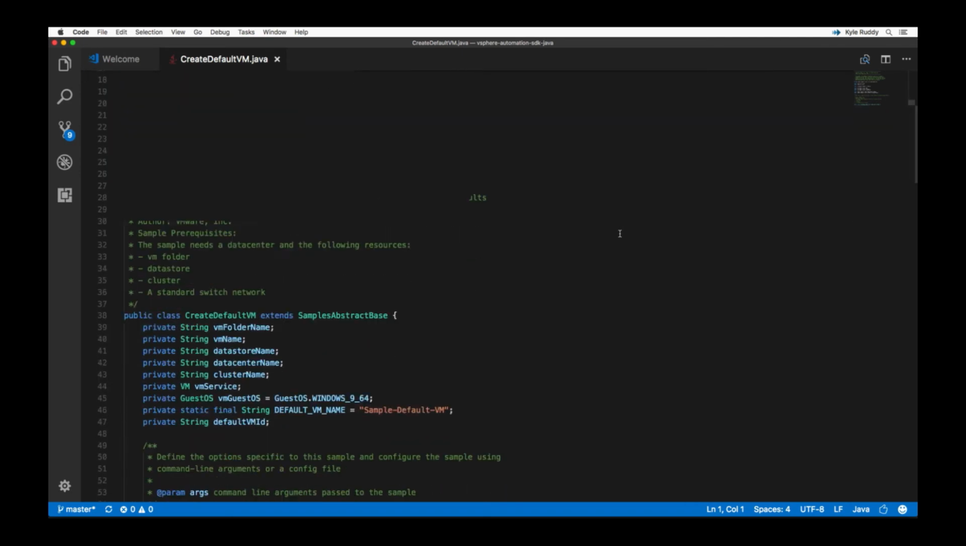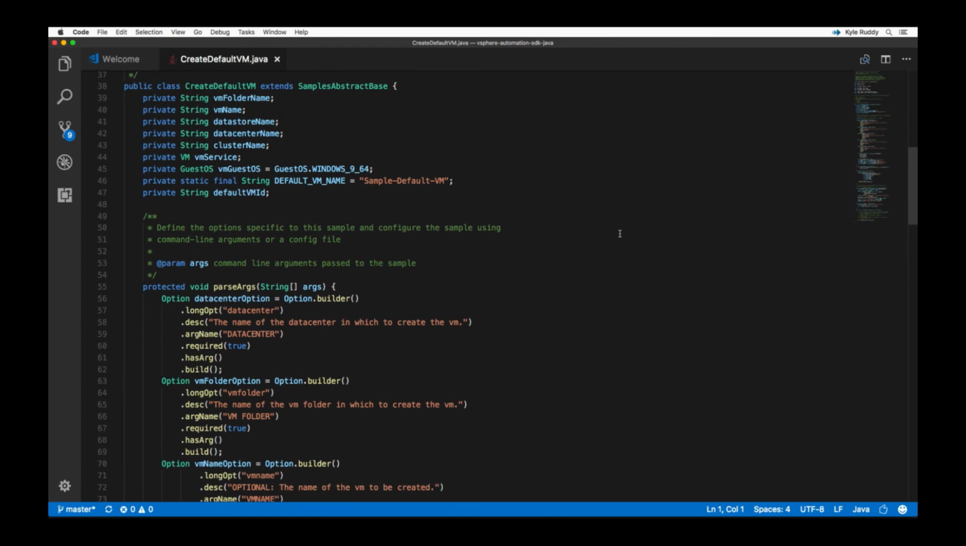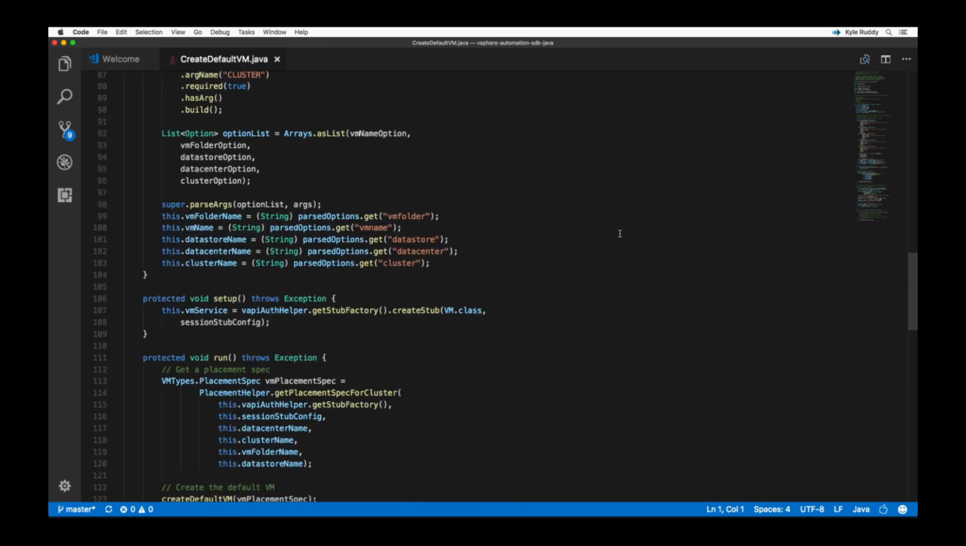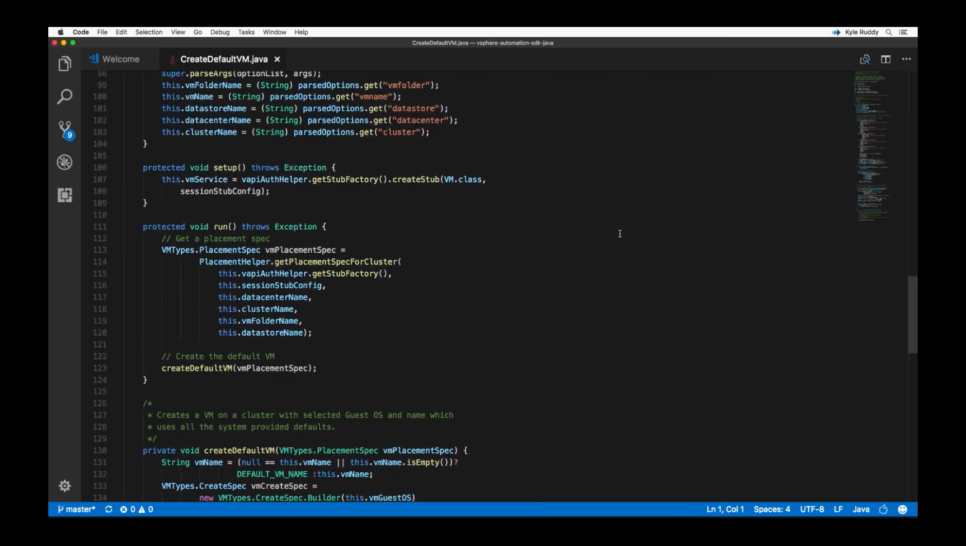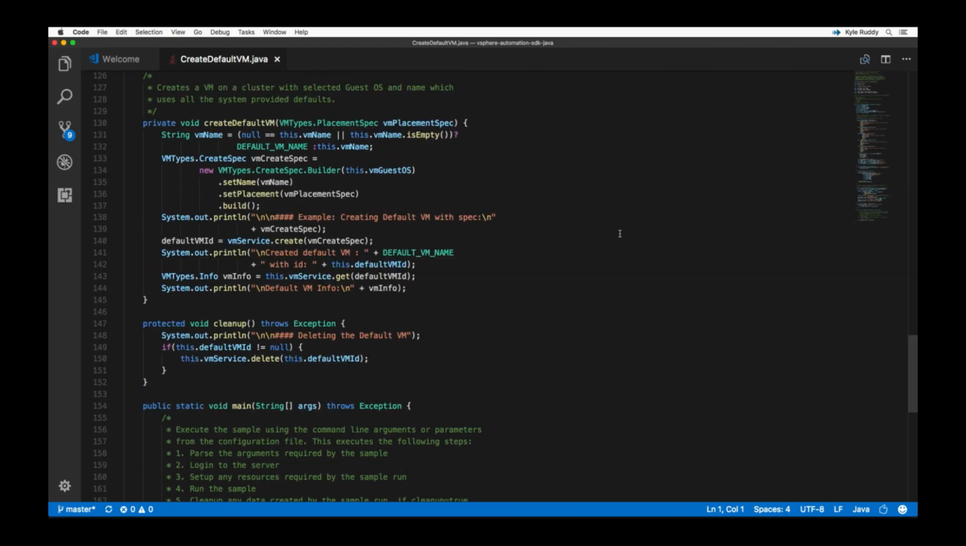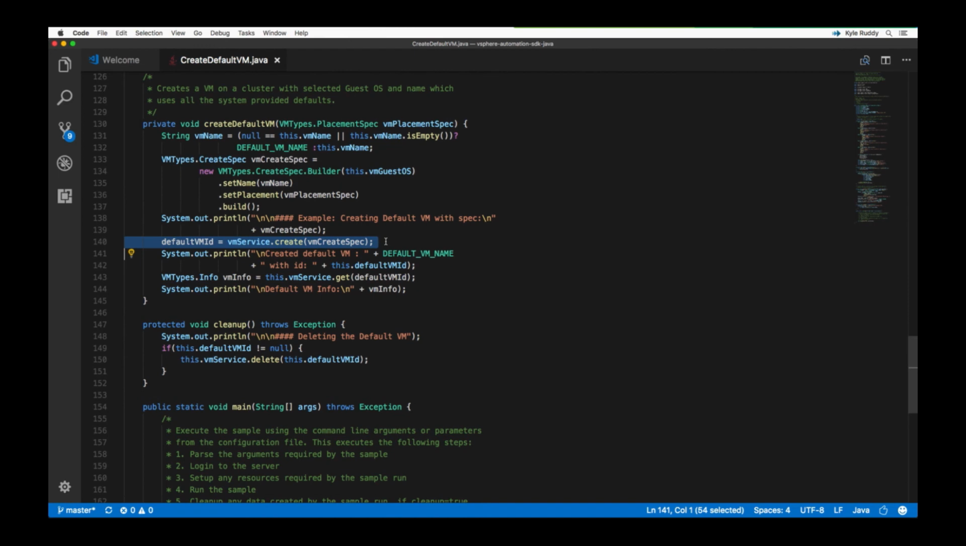Scrolling down a little bit, we can see some of the parameters that were required to be specified, such as the data center, clusters, things of that nature. Then we can see the placement spec. And then we can see the actual call for create default VM. It's using some of that information from the parameters, creating the create spec. And then line 140 there is the actual create call.